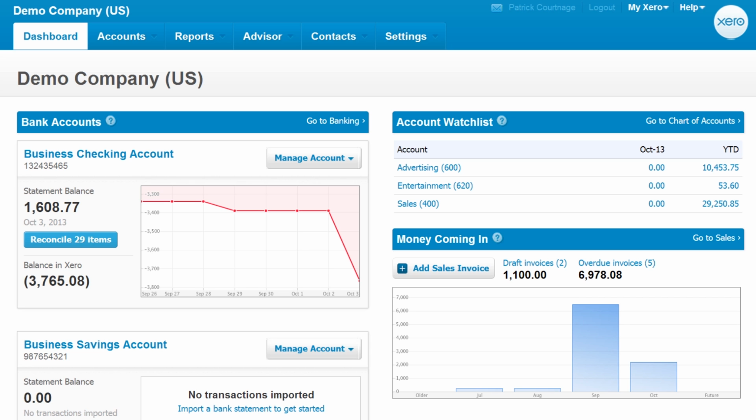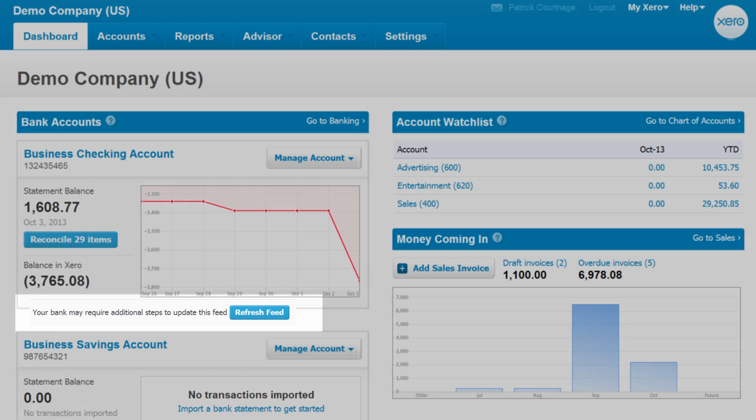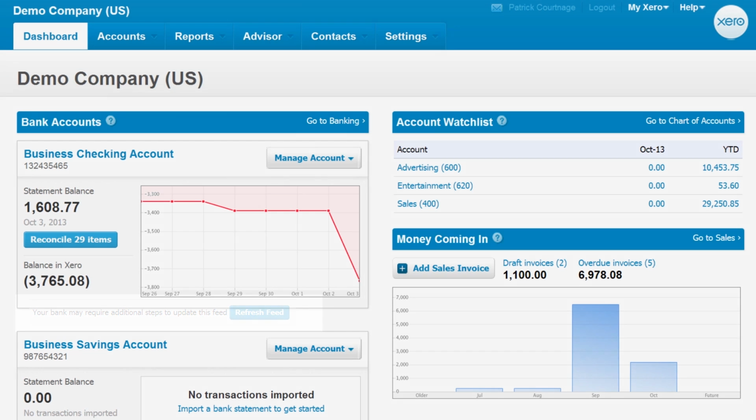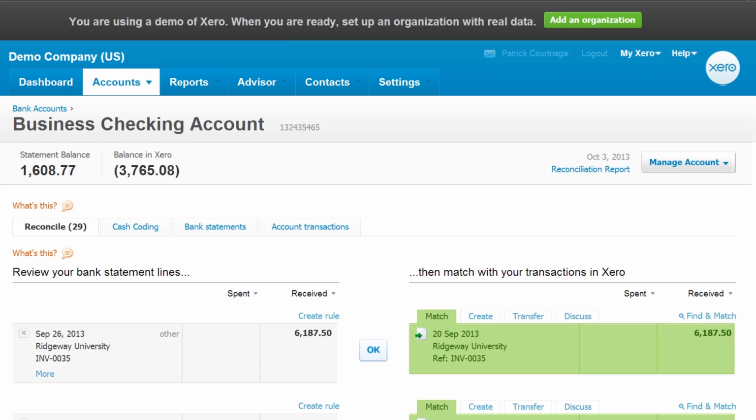Now, in our real-life Xero, there may be a button called Refresh Feed, which tells Xero to grab all the latest transactions from your bank. Make sure to click this if it's there and it hasn't been updated in a few days. So let's get going. Let's click the Reconcile Items button and get started reconciling our bank account.